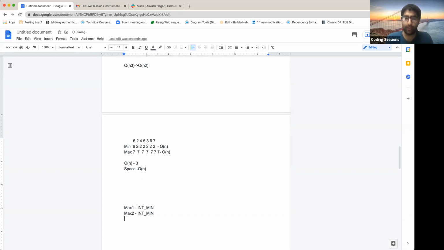And then what we'll do, let's say the same array 6, 2, 4, 5, 3, 6, 7. At each step, we'll update these values. And at any point, if we already have a max 1 number, we already have a max 2 number, and we find a number which is greater than max 2, that means we definitely have a triplet and we don't need to store any of that. I'll just quickly write the code and then we'll do a small dry run of this.